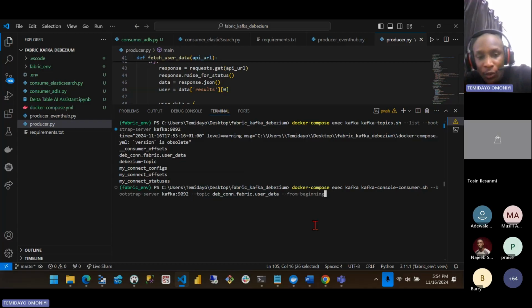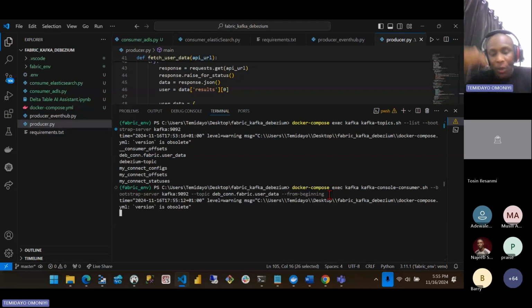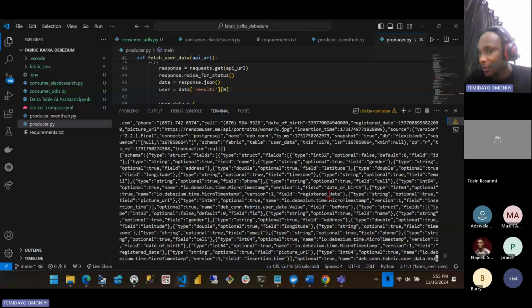So now what I'm trying to do is use a command line interface to consume the topic itself, right? So I'm saying docker compose exec, console consumer. So I'm trying to consume data that has been sent to that topic, right? And the name of the topic is the debs connect topic. I'm consuming from the beginning. From the beginning means I'm starting from the beginning of the topic itself. So if I run this, it consumes all the data in that particular topic from the beginning.